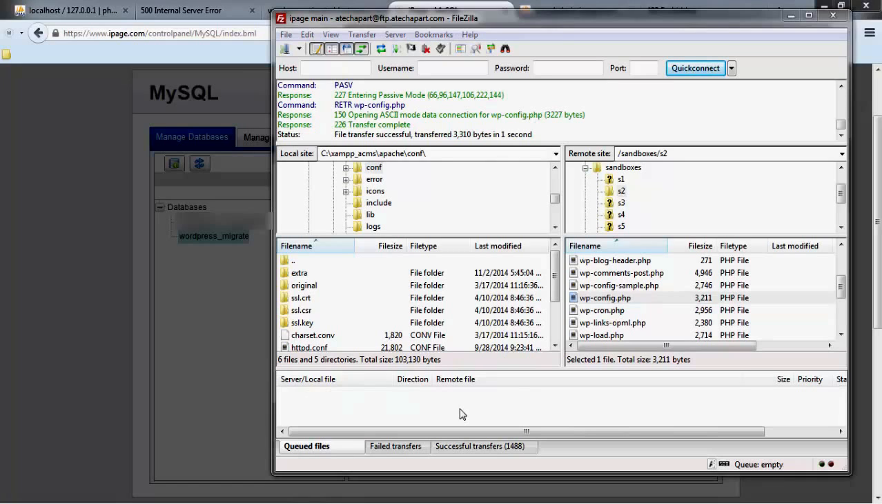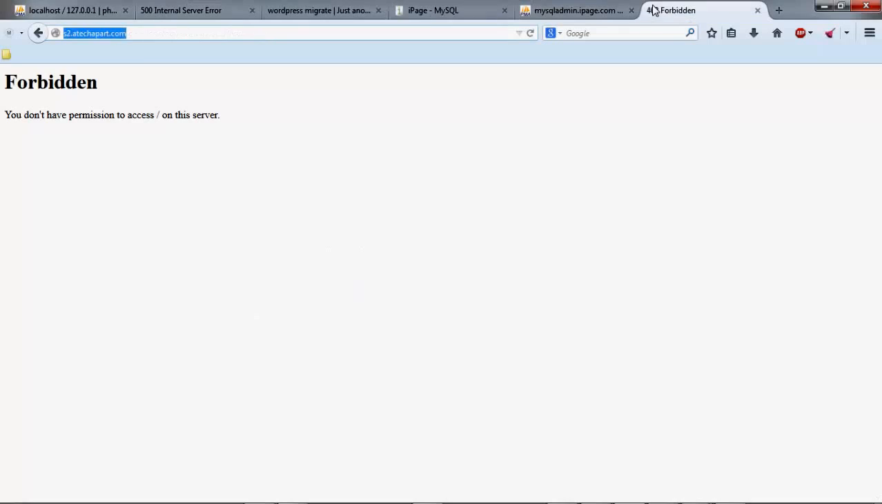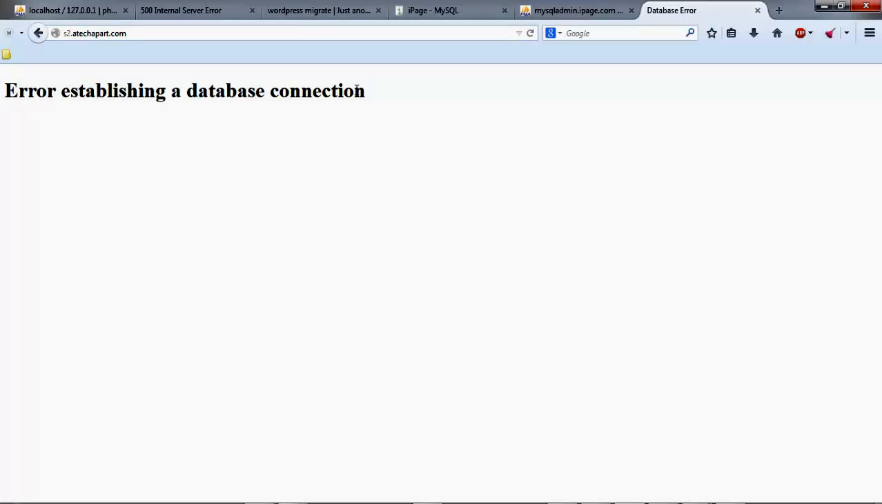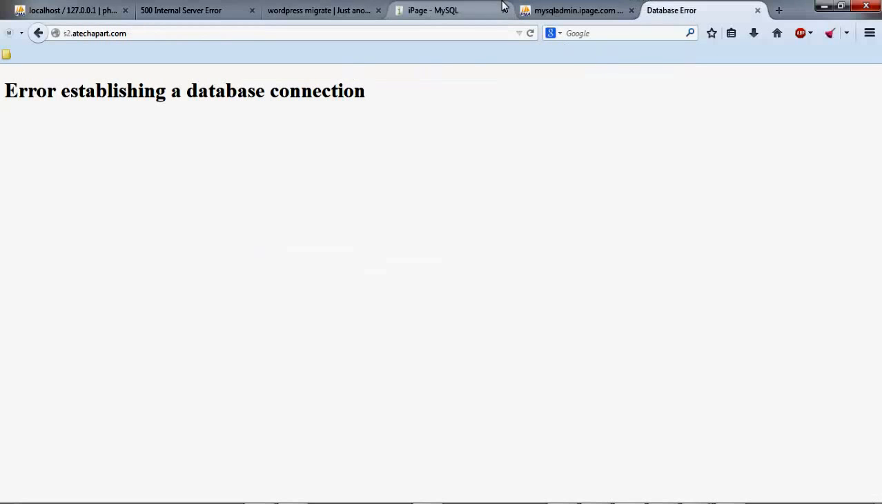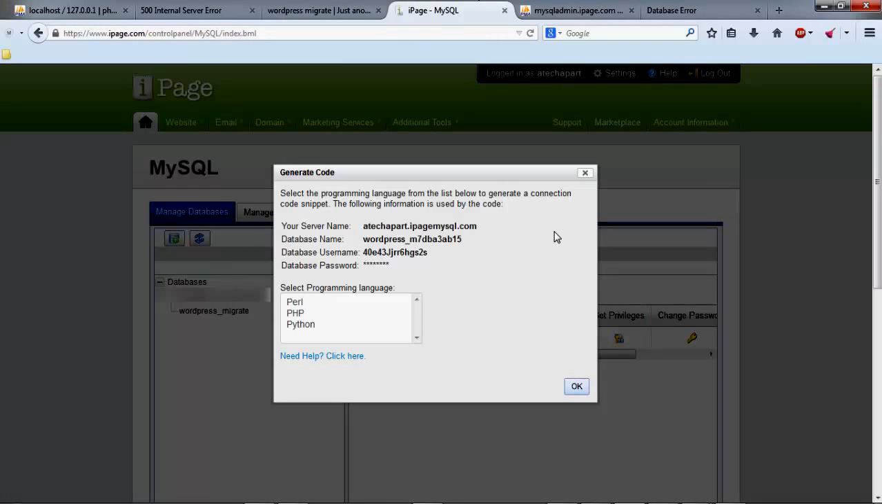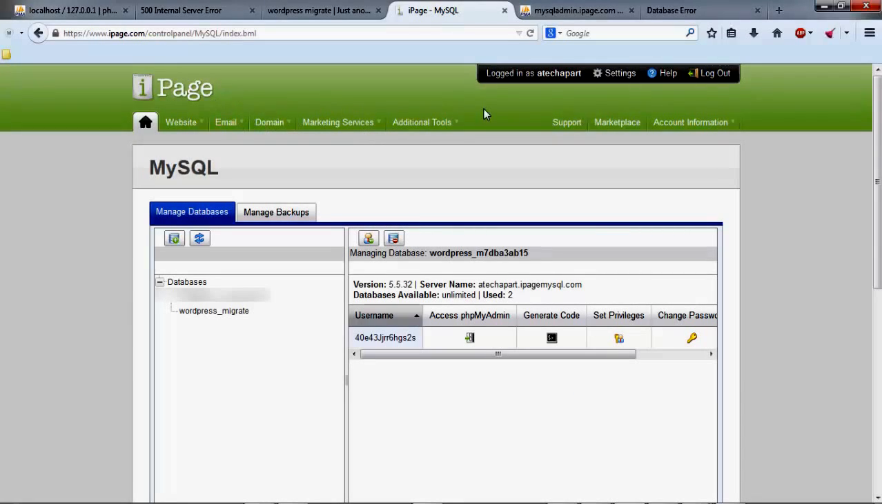Looks like all files have finished transferring, so now with the changes that I've made, I'm going to try the website s2.atechpart.com. And there's a database connection error. I'm going to go ahead and look into that. Okay, and the reason why it is giving me a database error is going to be coming from the WP config file. The password is incorrect, so I'm going to go over to my file manager.